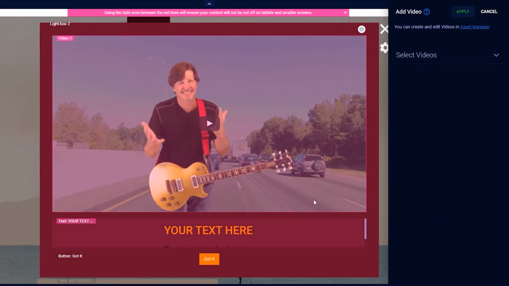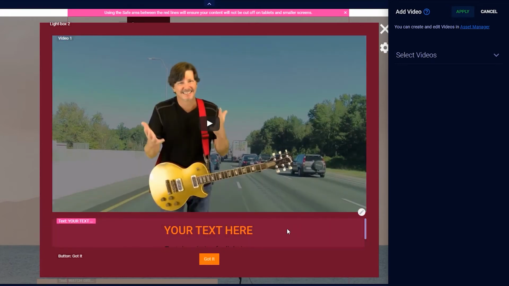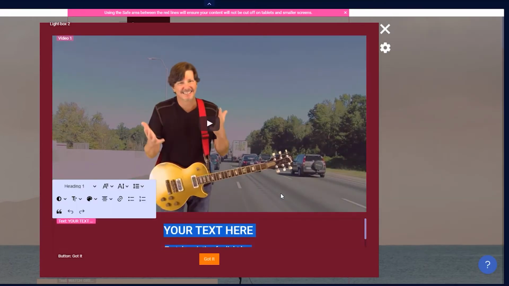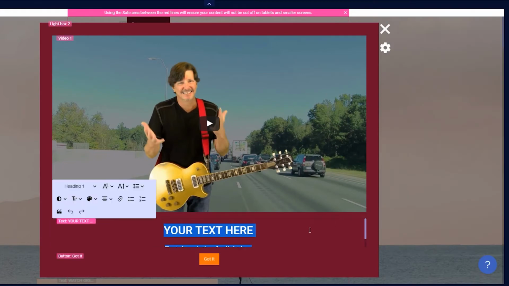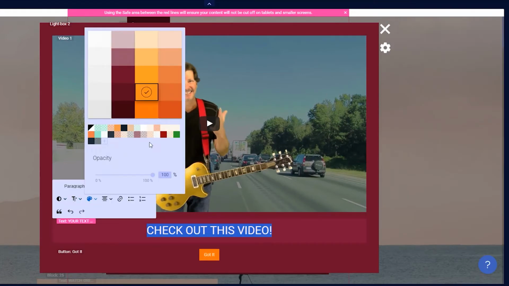Next, to edit the text description, you can either double-click on the text placeholder or click once and then click the edit button at the top of the element. You can then customize and insert any text that you'd like.